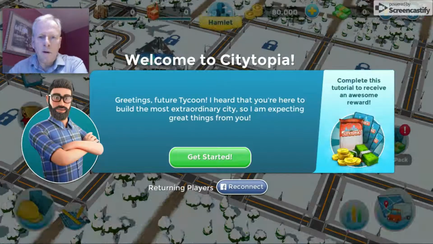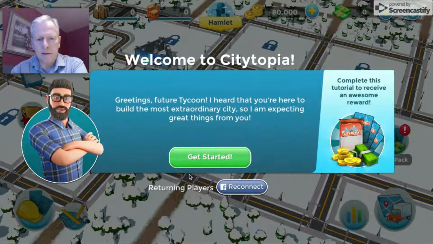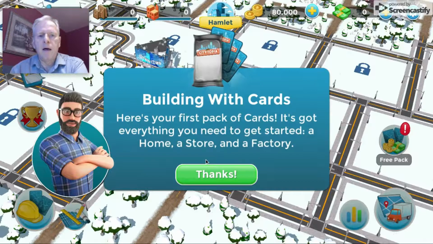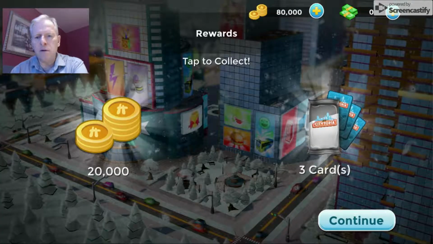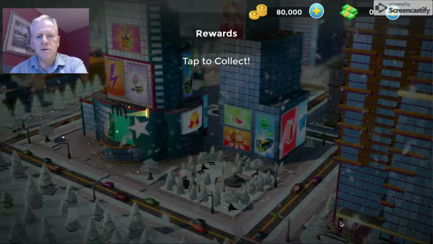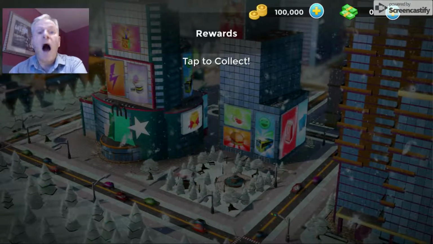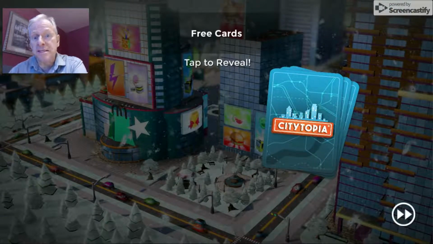So what do we do? Welcome to Citytopia. Get started. All right, so let's get started. Here's your first pack of cards. Everything you need to get started with home, store, and a factory. Thank you. Oh, look at that. Continue. And what do I got? I now have 100,000 coins, whatever that means.